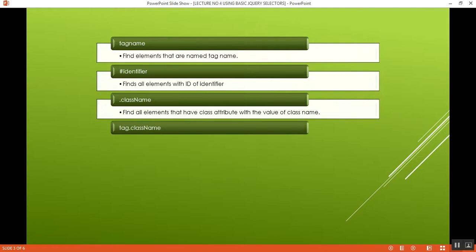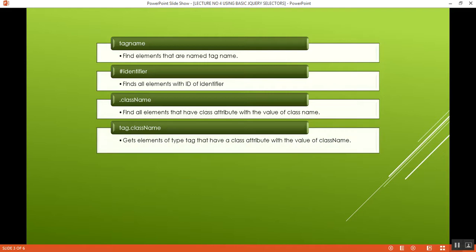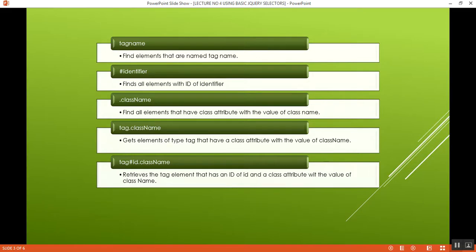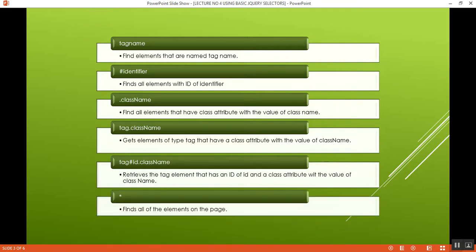And the next one is the tag dot class name. Get elements of type tag that have a class attribute with the value of class name. Similarly the next one is tag ID and class name, which retrieves the tag element that has an ID and a class attribute with the value of the class name. And then the last, it was static. It means it finds all the elements on the page and changes them.